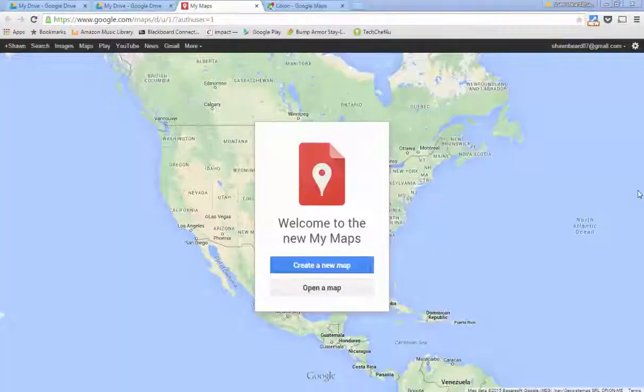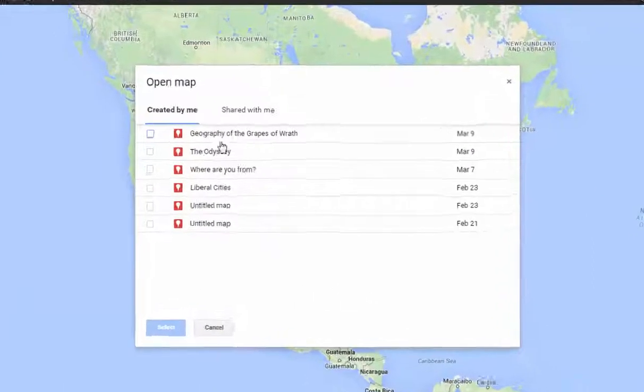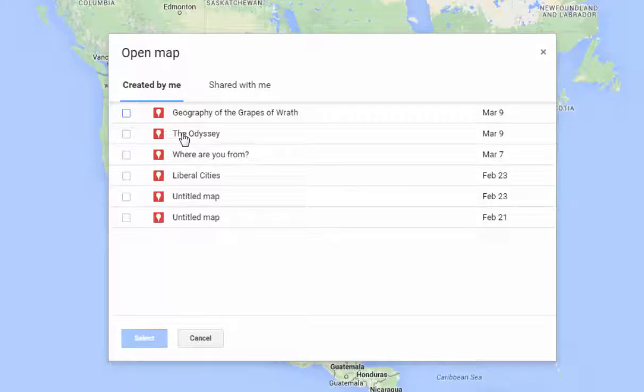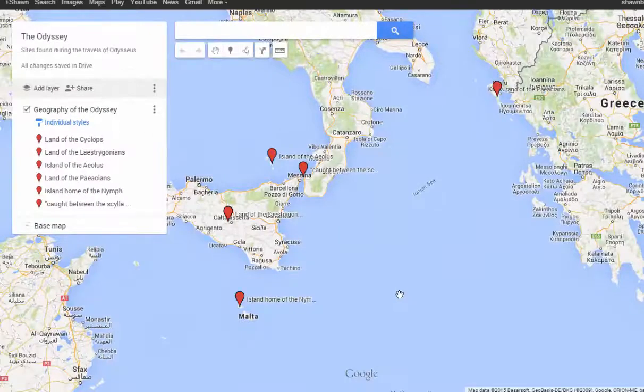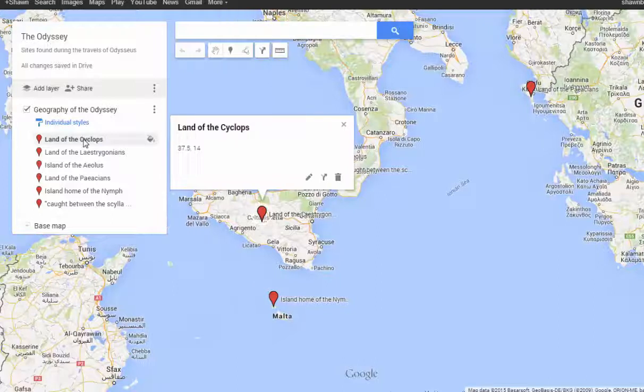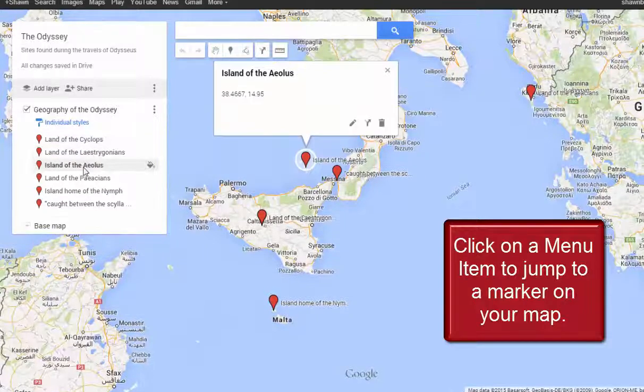So right now I'm on a different account. I'm going to open one of my previously used maps, and one of these is the Odyssey. I created a map of the geography of the Odyssey, and basically we put different markers on the map for Land of the Cyclops. If you click on it, over here in the menu, it jumps straight to that location on the map, and you can see where those are, which is kind of interesting.